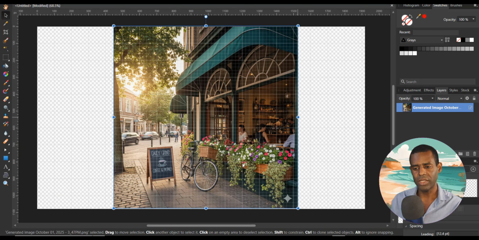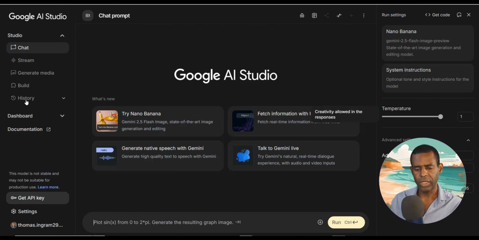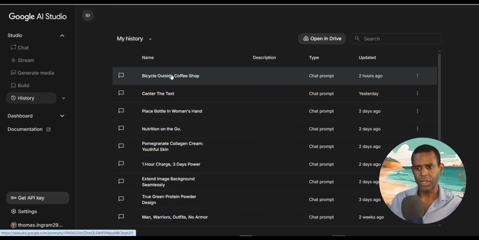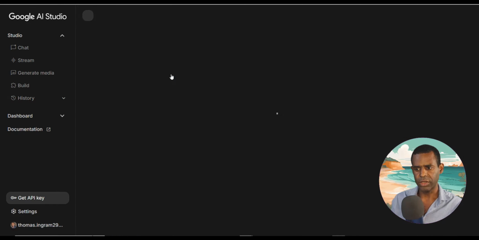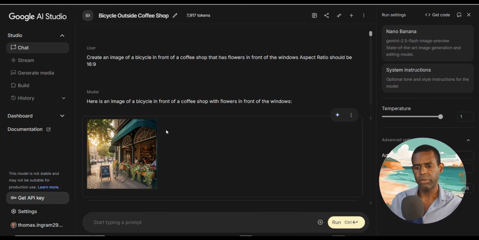So we did it with this. The image prompt was a bicycle in front of a cafe with flowers in the windows. If we go to the Nano Banana site and click on history, you can see the project that we worked on here. Let's go to the beginning. We basically just generated the image first.